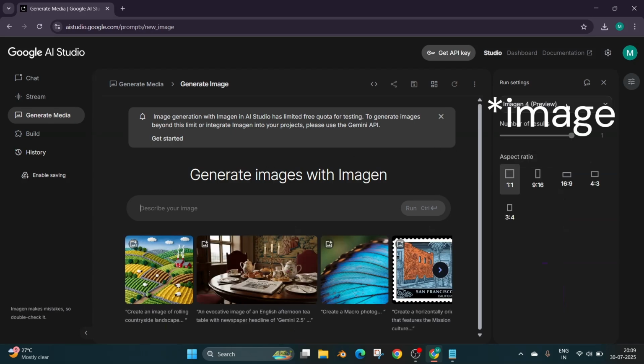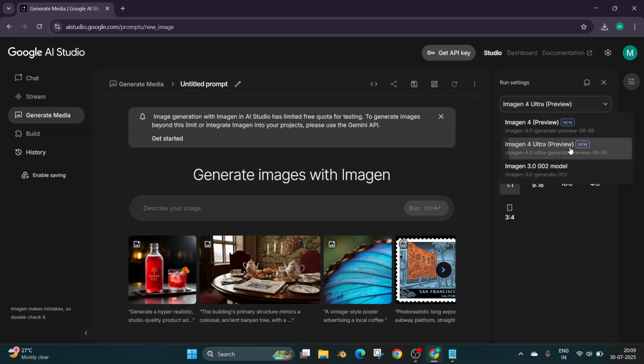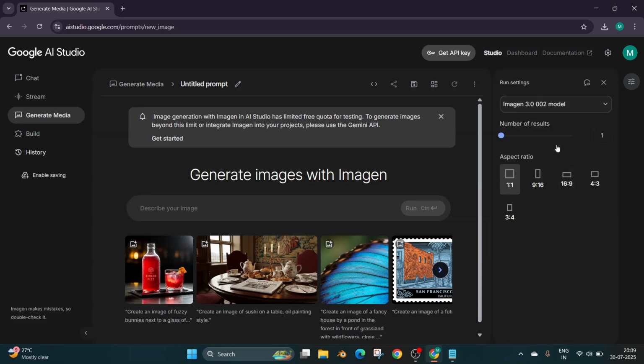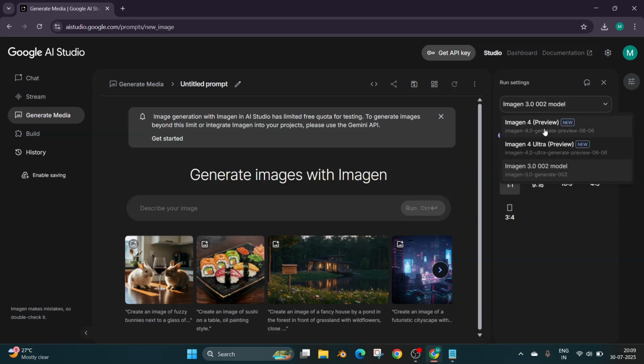And here you can change the model settings. Currently we have 3: Imagen 4, Imagen 4 Ultra, and another one. And you can also change the aspect ratio. You can also change the number of results that you want to get. Imagen 4 currently generates one image at a time, but Imagen 3.0 can generate up to 4 images. So just go with Imagen 4 itself.